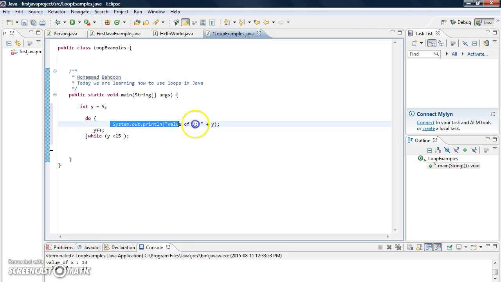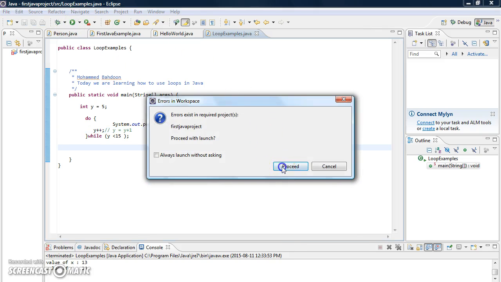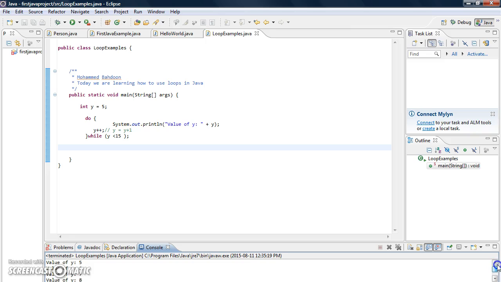So the do while loop here is executed first, it increments. As I said before, this is equal to y is equal to y plus 1. It's just an increment, and then it comes here and checks the condition y is less than 15. Of course, it is less than 15, so it goes back and executes this one again, and then the y is incremented, and then it goes back until it reaches 15. So let us go and run it. As you see here, the same result as the previous ones, starting at 5, printing out 5 up to 14. So that's how you use the do while loop.